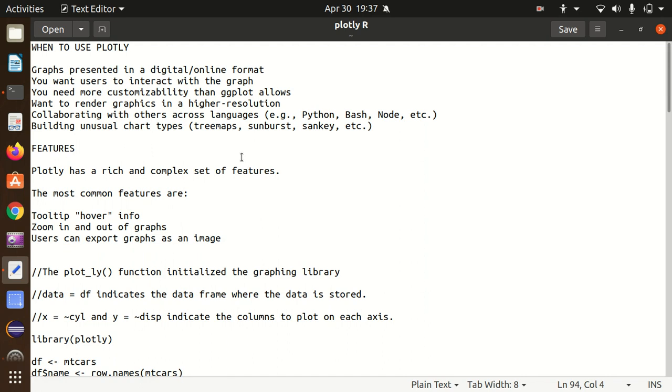In this video, I'll be talking about another package in R which is used for visualization. It's called PLOTLY. First of all, we'll see why we have to use PLOTLY, or when to use PLOTLY. What is the speciality about PLOTLY? So let's talk about it first. First of all, when to use PLOTLY, right?